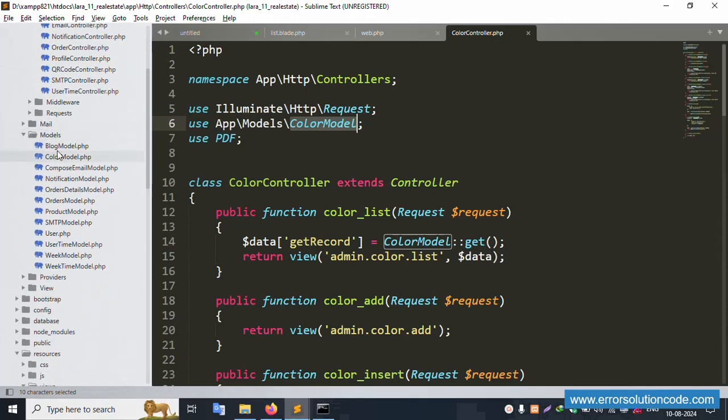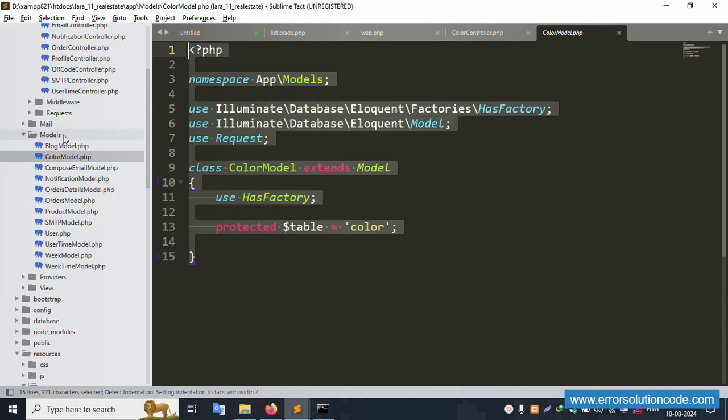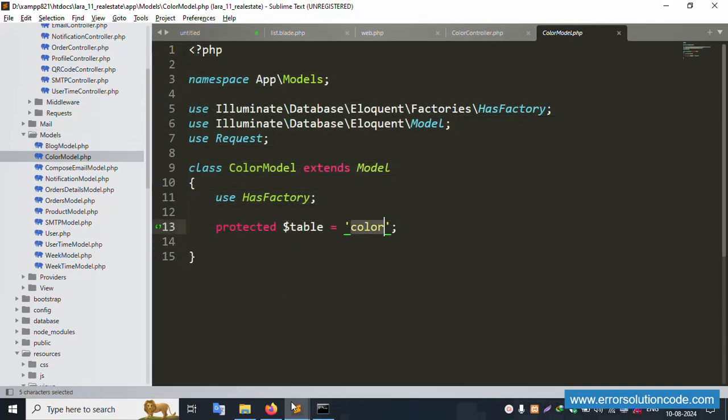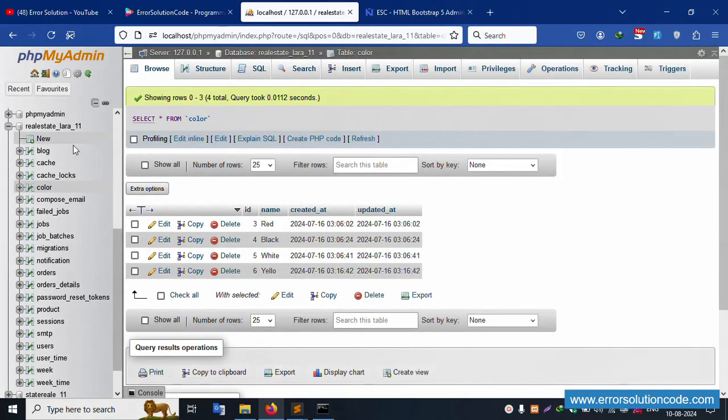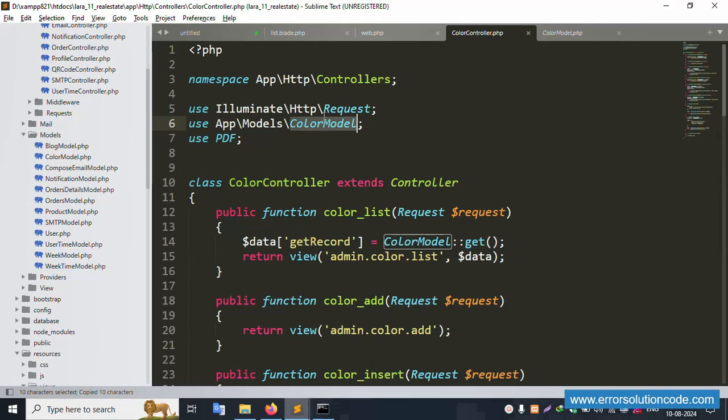This is a color model, and this is the model implementation. Please check the step by step video. In this, the color table is available. The table name is color table, the same name as the copy, and inside this is the implementation PDF.